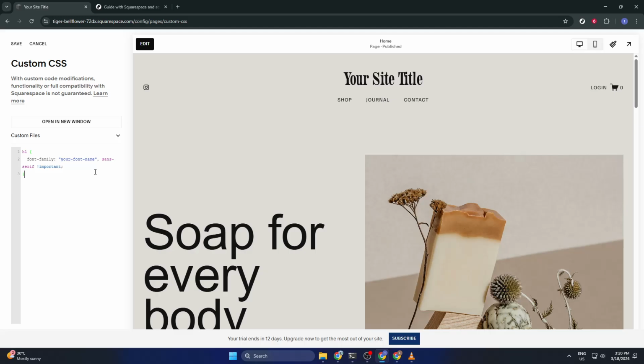Once you're satisfied, you're all set. The fonts are integrated, and your site's design has a fresh, professional touch.